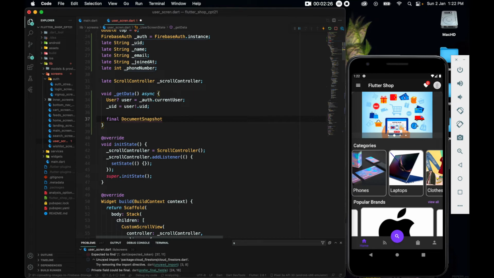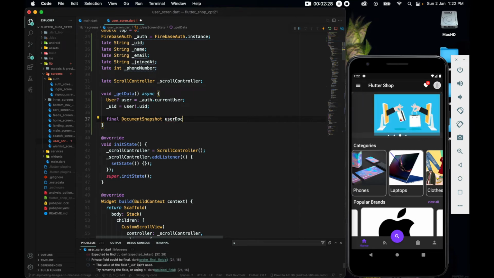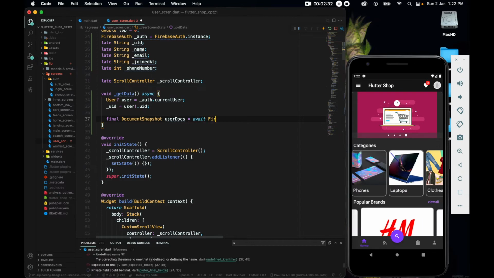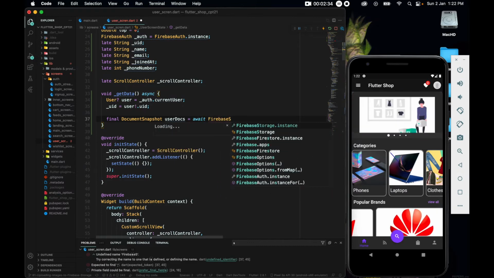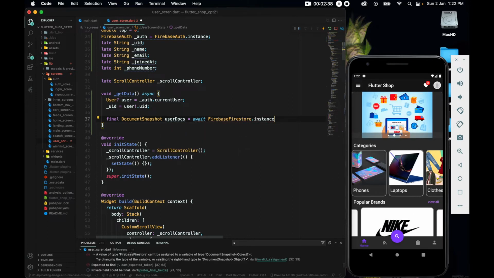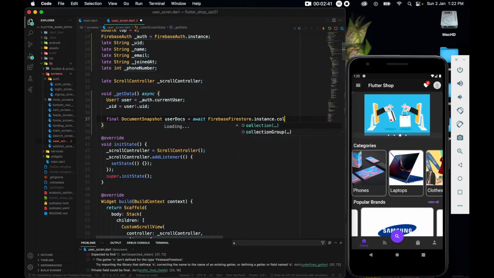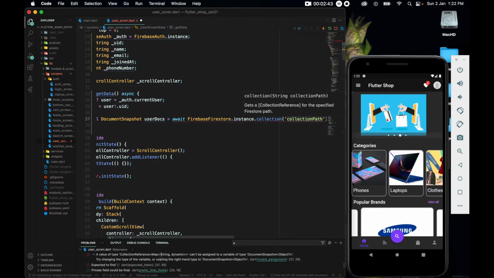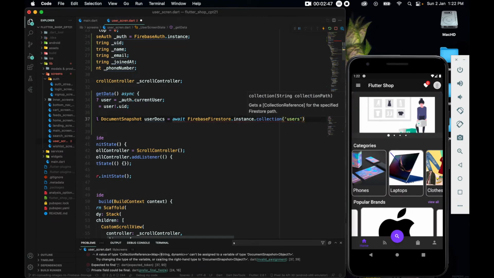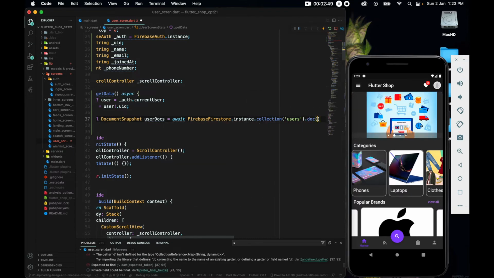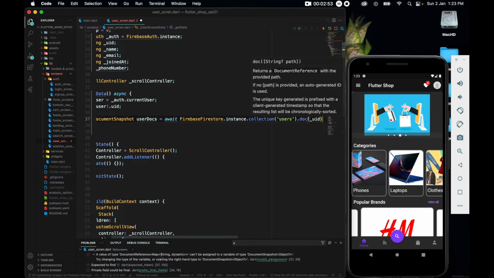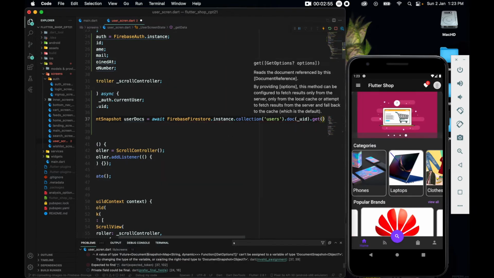Great. Now afterwards, let's get the data of this user against this UID from the Firebase cloud storage. So let's do a final DocumentSnapshot. That's what you do for getting the document, and I'll name it userDocs equals to await FirebaseFirestore.instance.collection, and the collection was users, dot doc, where I want to pass the _uid, and for this UID I want to get everything that it has.